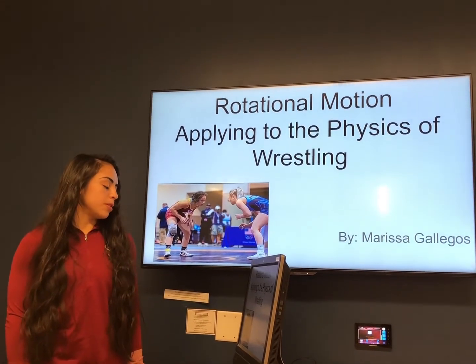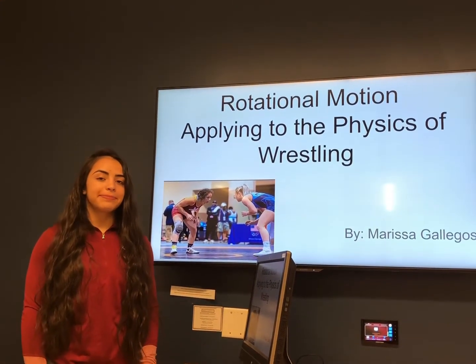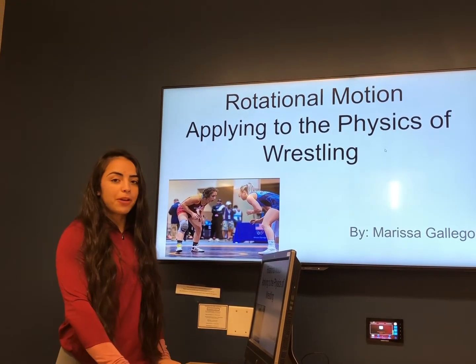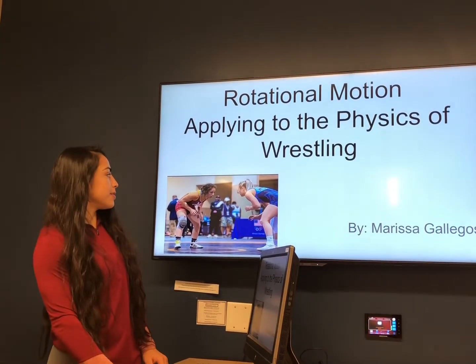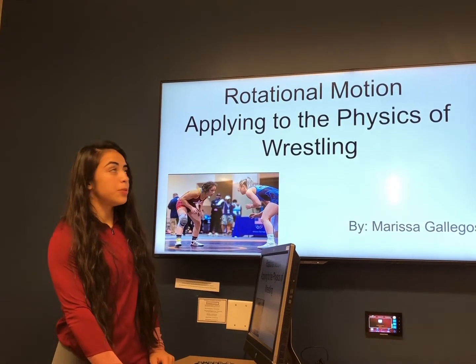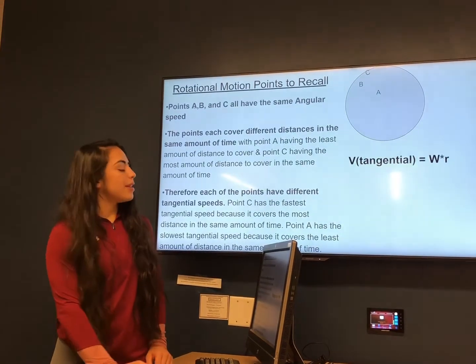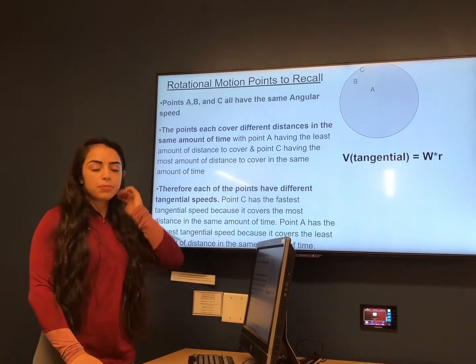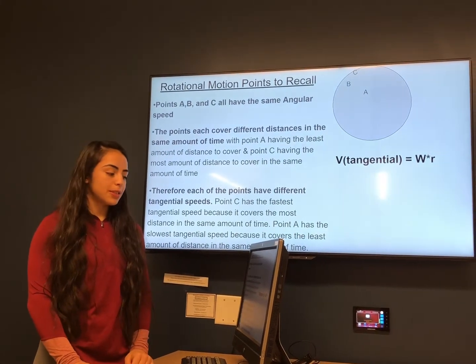Rotational motion applying to the physics of wrestling. This is what I did my final project on, and this is me wrestling like 2 weeks ago. And then rotational motion points to recall from classes.